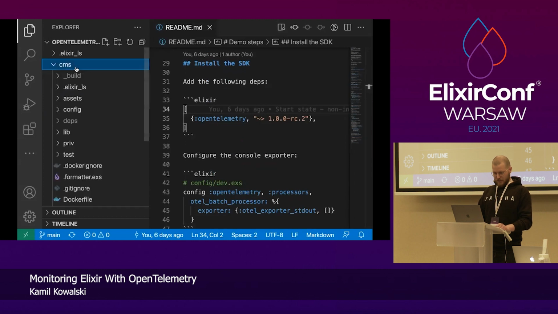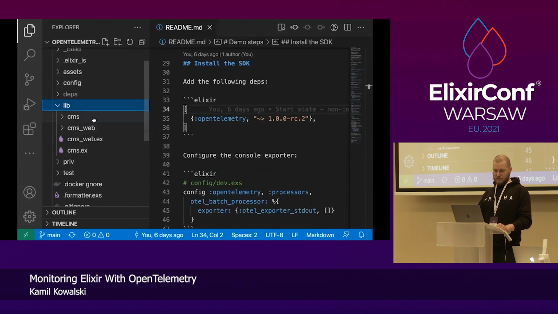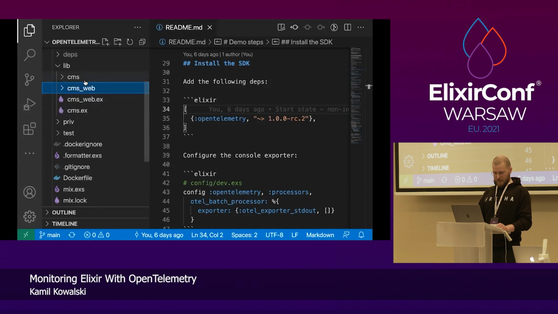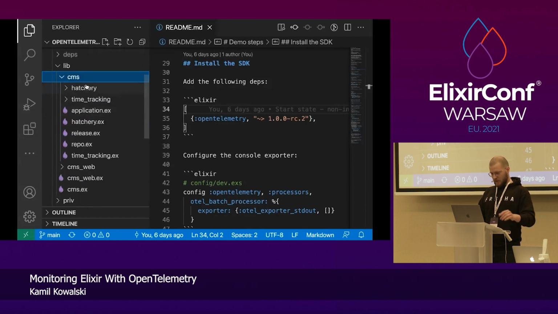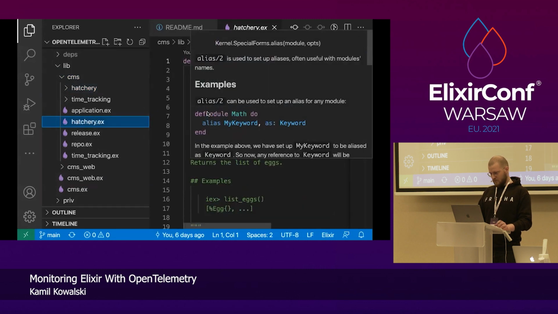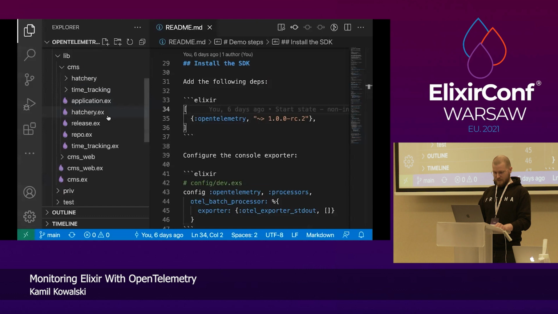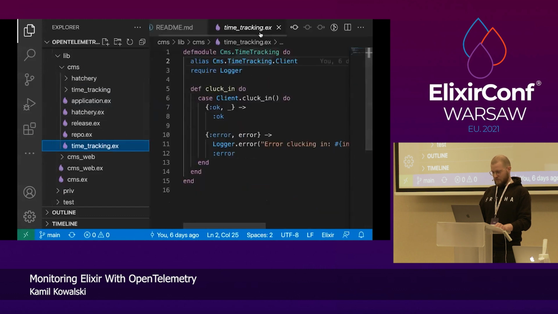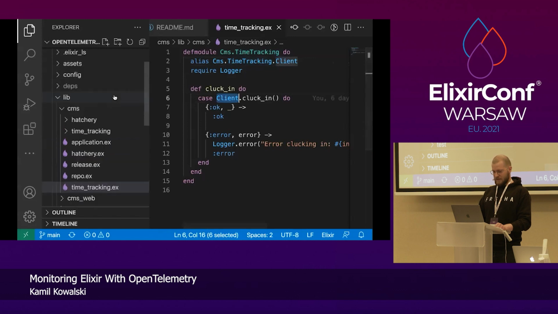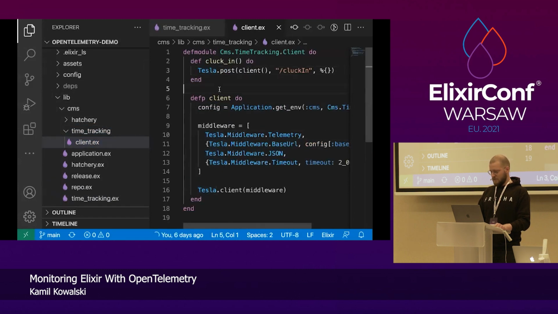We're not going to go into the Time Tracker. The CMS app is a standard Phoenix app. There's a web context, which is not interesting. There's a CMS, the core context, and there's a hatchery for egg management. That's just boilerplate, list eggs, all that. There's also a time tracking module, which actually calls a client to clock in. There's a function called clock in. It calls a client, and if we open the client, it's using Tesla under the hood, so it's going to perform an HTTP request to the time tracker app.